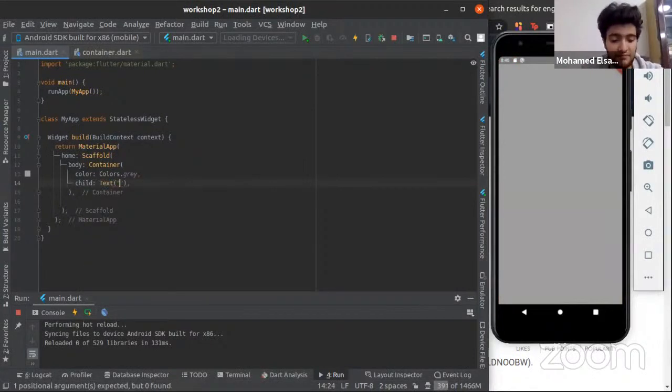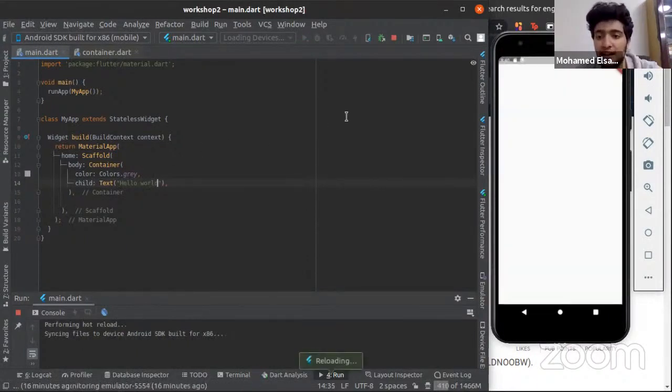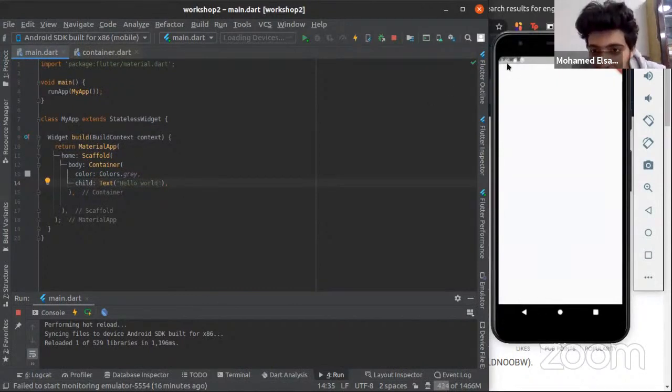Right now we can have our own child, which is text. And inside text, we have hello world, and press save. And it changed. You can't really see the widget because it just goes to the upper side over there, because it takes the first spot in your widget.